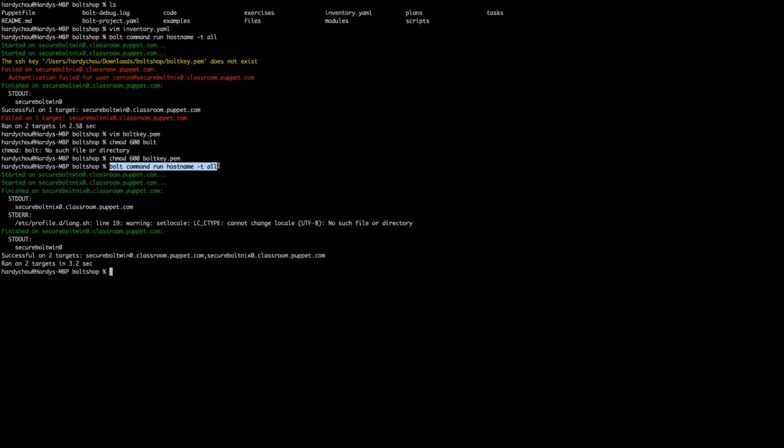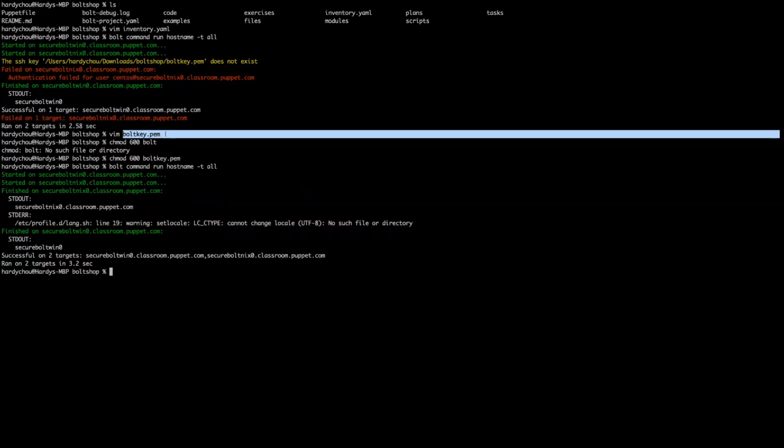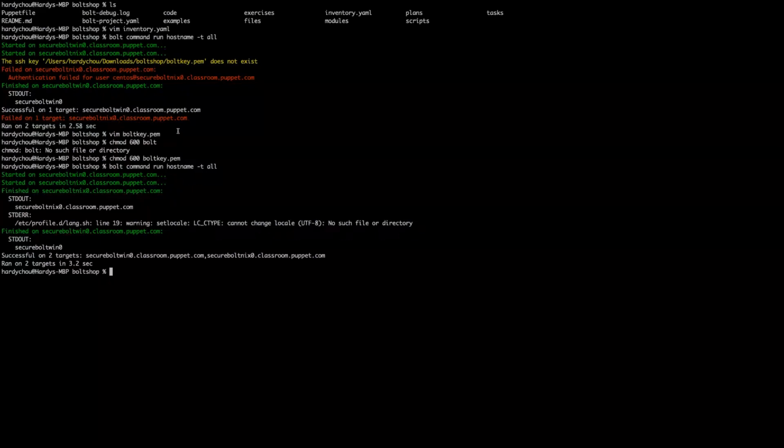Yeah, so this is how it's going to look after you successfully run the command, bolt command run hostname --targets all. You will need to download the private key and put that in your bolt shop folder. If you're using Linux or Mac OS, then you probably need to make some changes to the permissions. Once you've done that, you can run this command, bolt command run hostname --targets all, and you'll see that it'll be a successful run. So basically what this does is it's running a command line called hostname on both Windows and Linux.